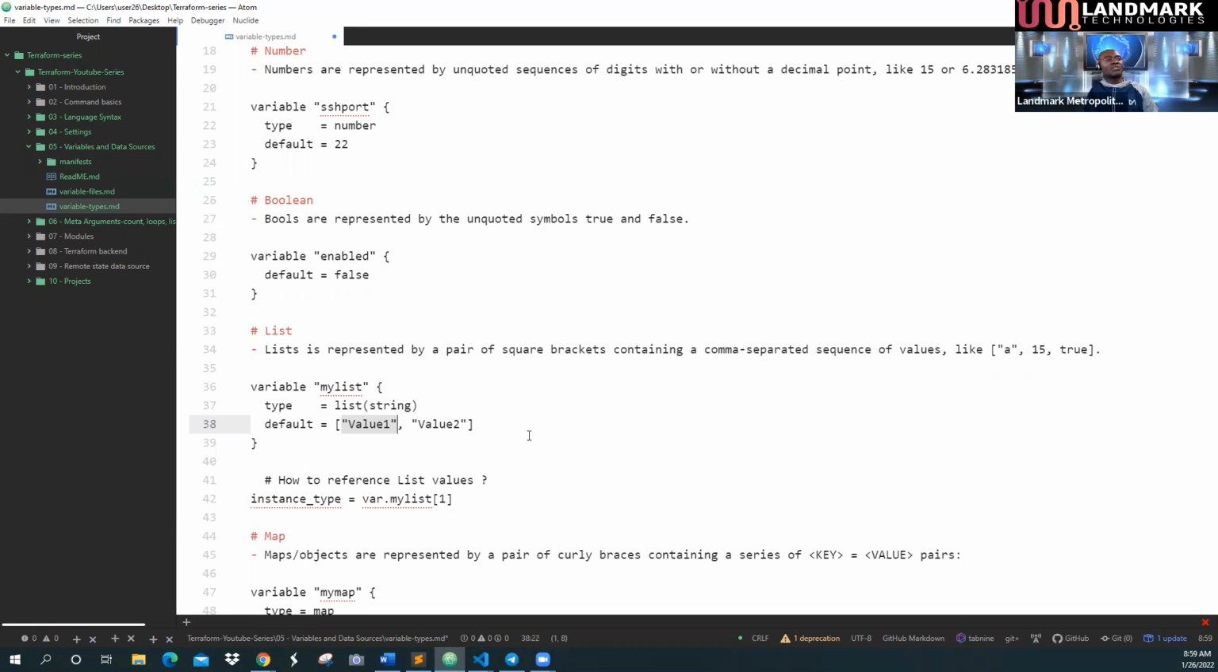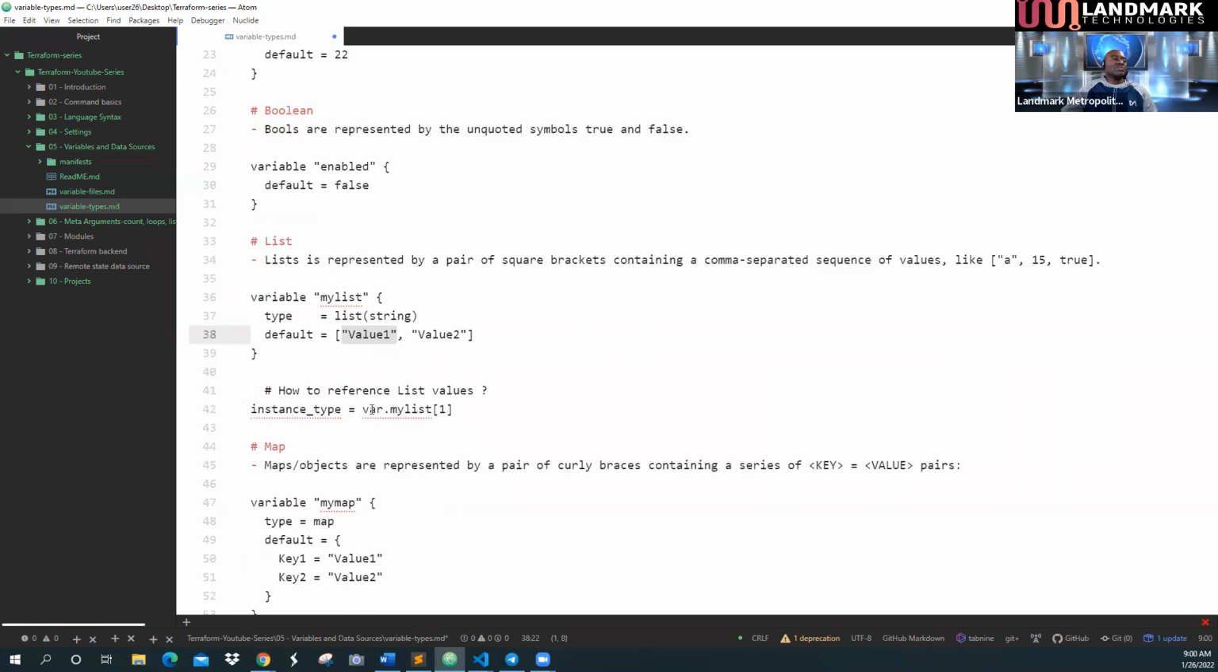To reference it, we always start with the keyword var, referencing a variable, then a dot and the name of the variable. Because it is a list with different values, we put the index within square brackets. A list always starts with index 0. So this value 1 is at index position 0, and this value 2 is at index position 1. If I wanted to get value 1, I'll put 0 here, because this is index 0, and this is index 1. So this is a list type of variable.